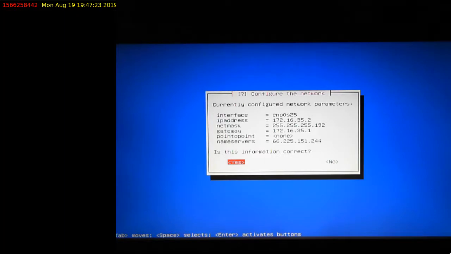Name server. I can put in any name server I want. So I'm going to use a name server which is local, it's my name server. You can use anything. You can use Google 8.8.8.8 if you want, if you don't mind Google watching everything you do. Is this information correct? Yes, it is. Hit enter. Configure the network.